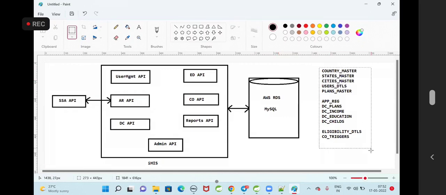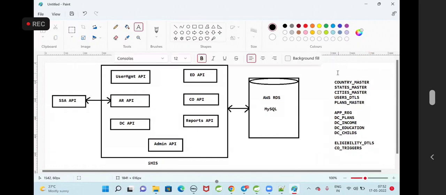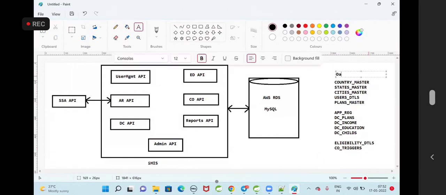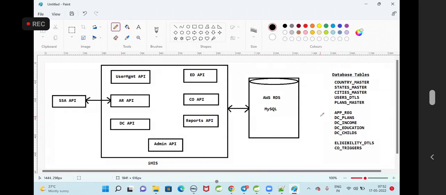Now my APIs are communicating with the database tables to perform some operations. Here we have multiple tables in the database. Total, how many tables are we using in our application? Multiple tables we are using in our application.